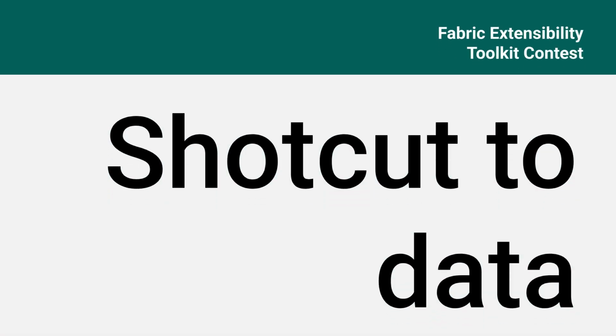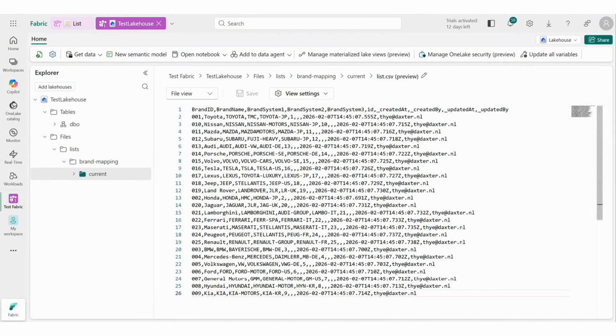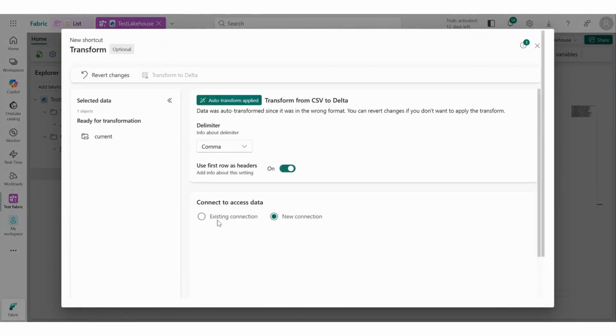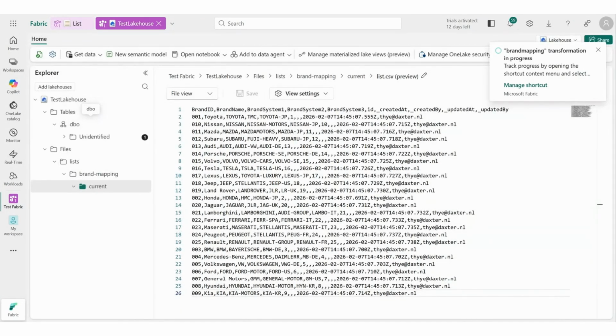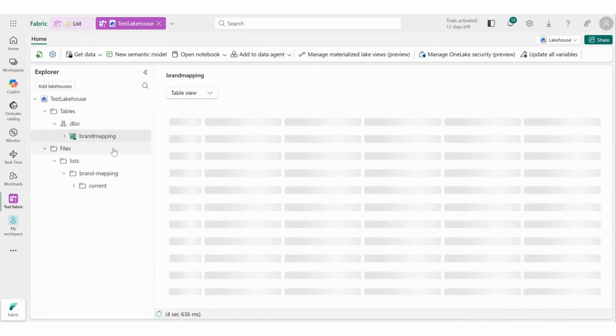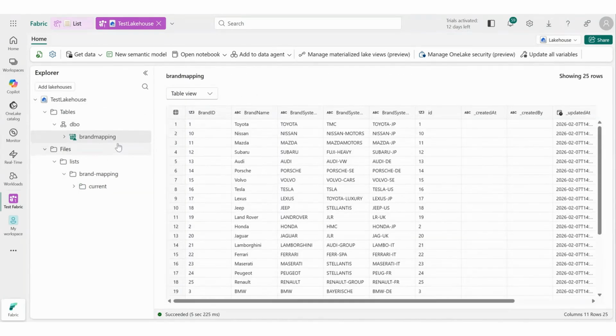Shortcut to data. Although the list is directly available in your Lakehouse as CSV and always up to date, you can make use of the recently added shortcut transformation to automatically transform the CSV file into a managed table. Then it's available in the SQL endpoint, or can be used via a shortcut in other parts of your data platform in Fabric.